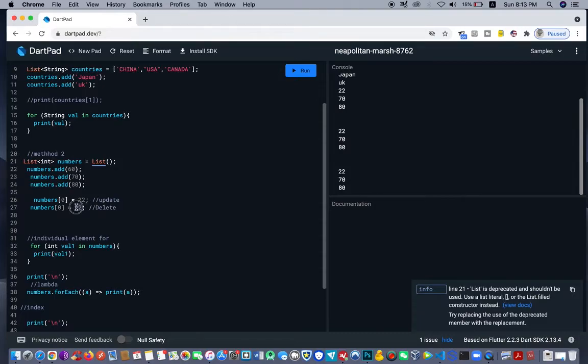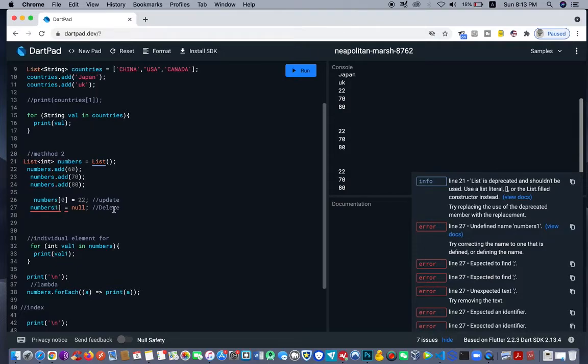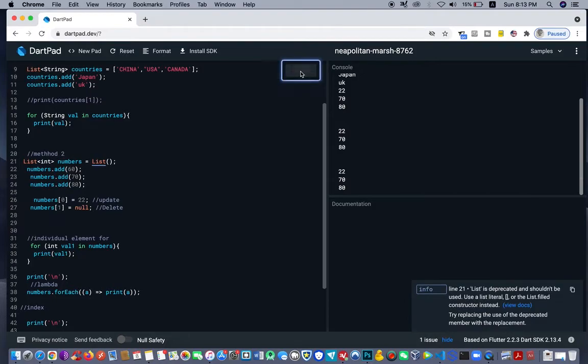To delete from a growable list, we simply use the new keyword, and then let me assign this to index 1. Perfect. I run this, and we're going to clear this 70. So you see now it's showing now.